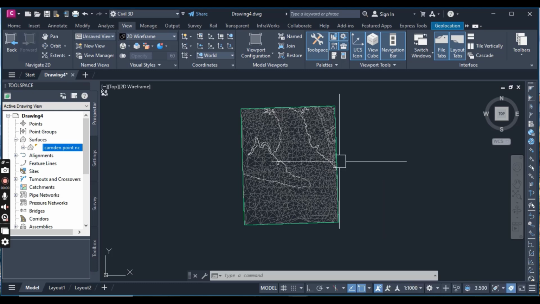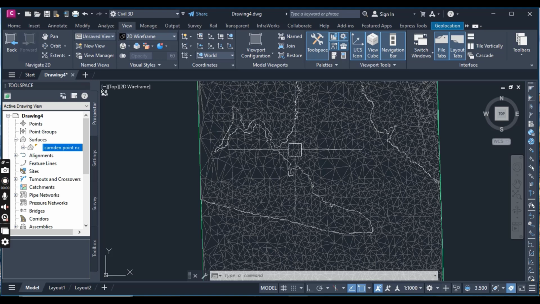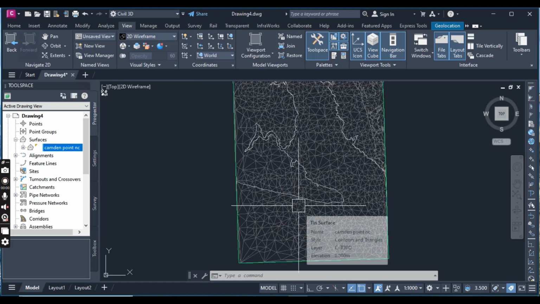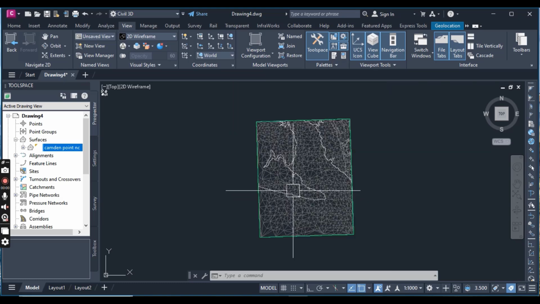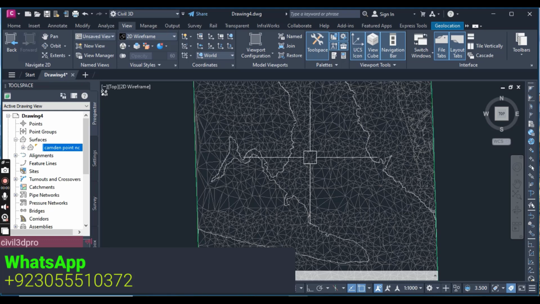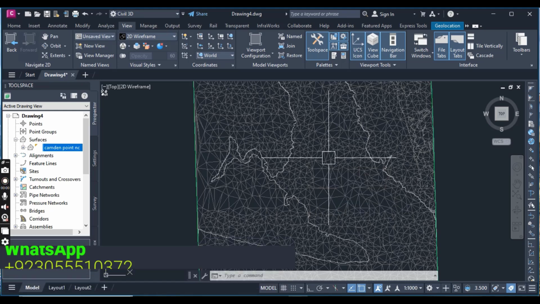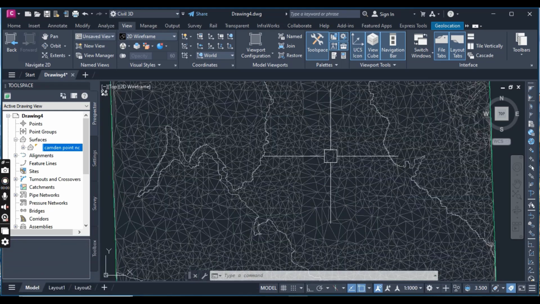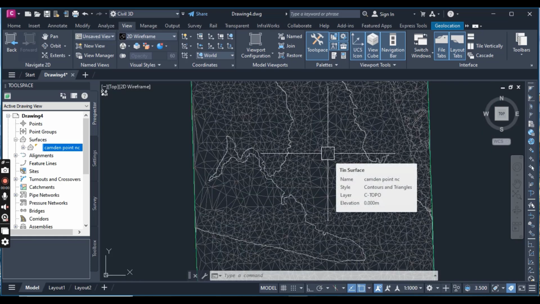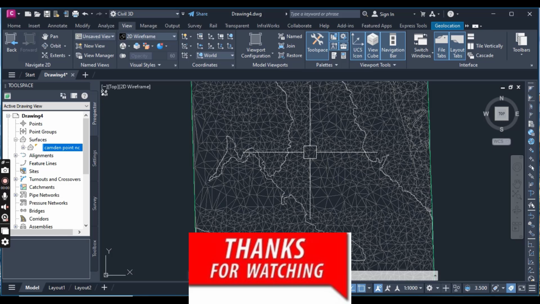So you can see the difference in these two surfaces between before the activation of the level of detail and after the activation. It will not lag in processing your data when you activate your level of detail, and you can work properly on your surfaces using these useful tools in Civil 3D.